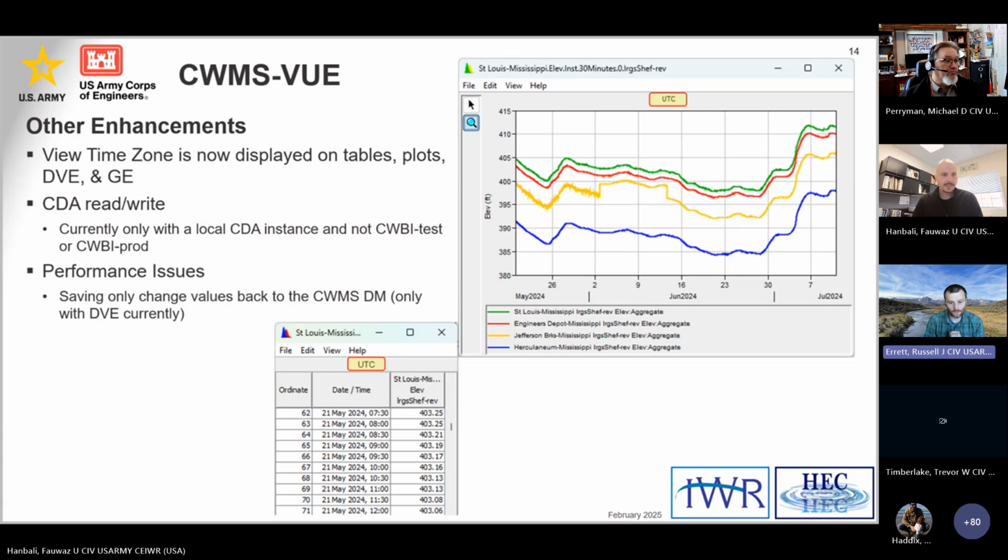So hopefully it's a bit more transparent so it's less confusing and you're not guessing on what time zone you're looking at. So those should be labeled anywhere that you're seeing those. If you don't see those, let me know. And then obviously we just talked about CDA, the read writes. So I won't belabor on those.